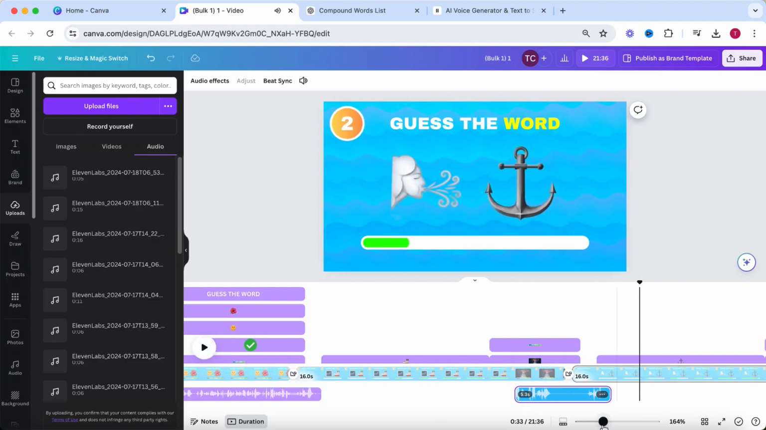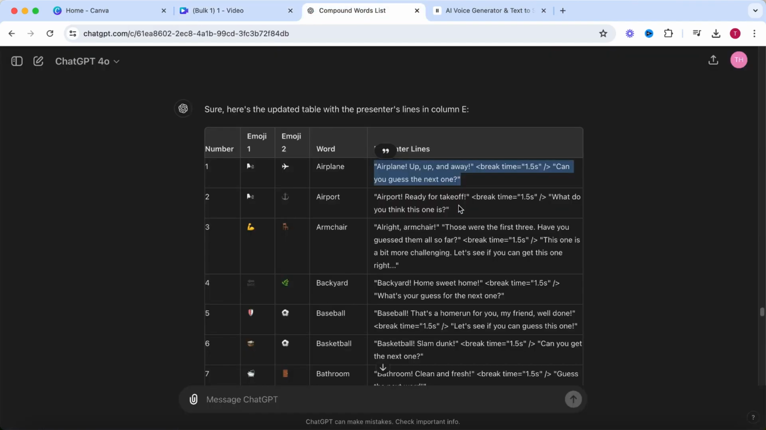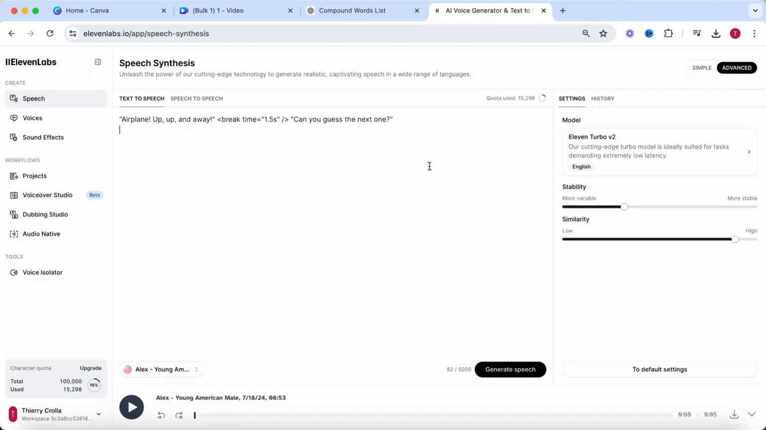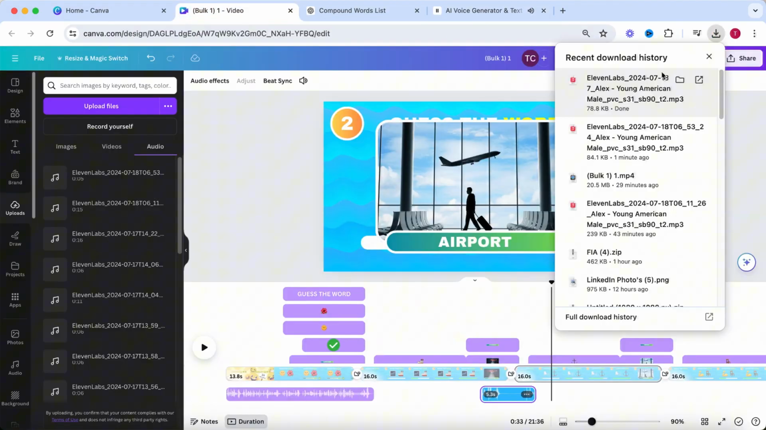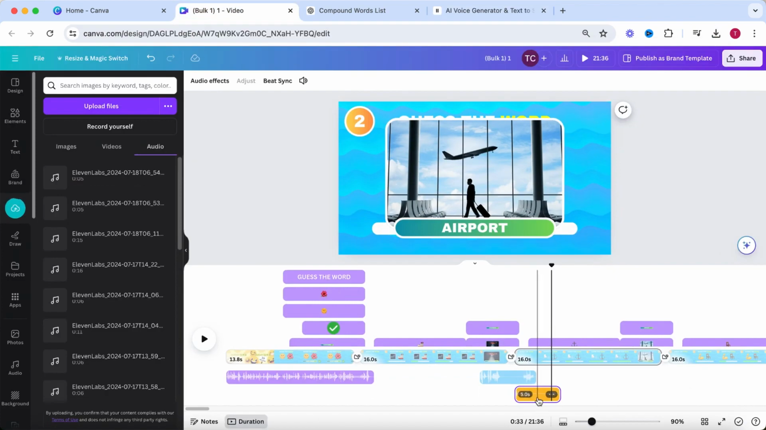Simply repeat this for all other questions. Go to ChatGPT, copy the next voiceover line, paste it in 11 Labs, download the voiceover, upload it in Canva, and adjust the placement so the pause is right in between the 2 pages.